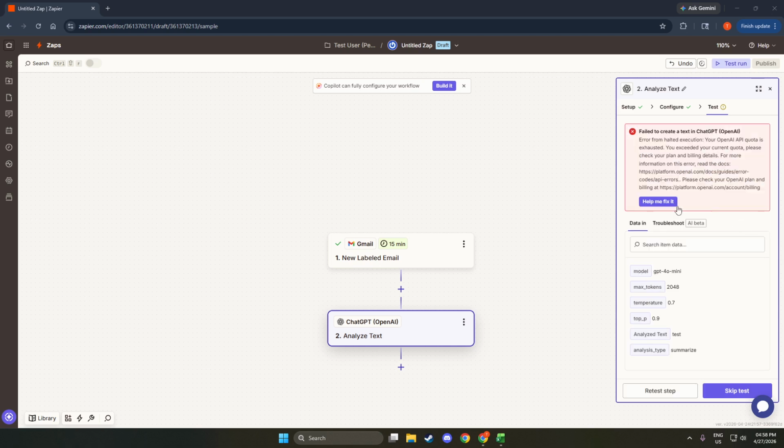With that, you've connected Gmail to ChatGPT and set up a reliable system to summarize messages, generate helpful replies, or capture key details automatically.